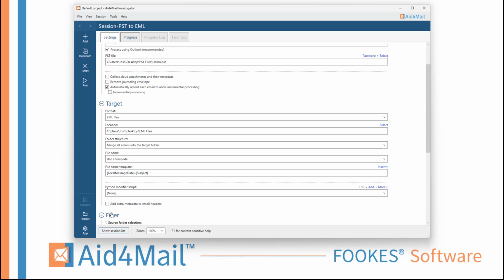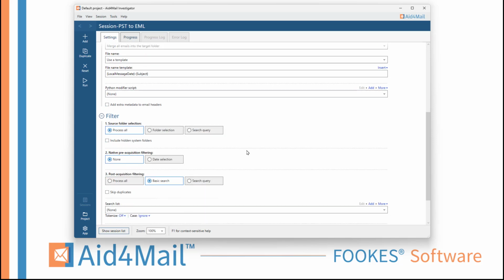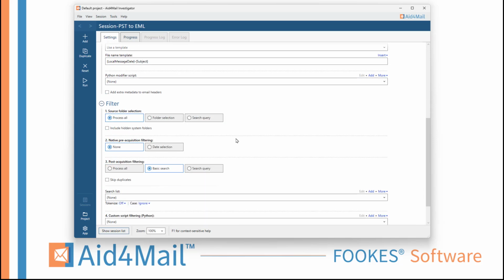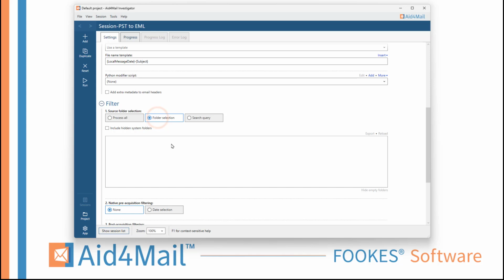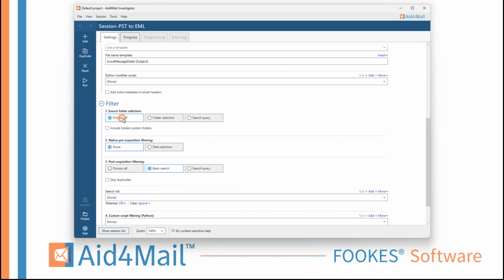Next, I'll go down to filtering. This will provide you with all the different filtering capabilities within Aid4Mail. I'm currently using the Aid4Mail Investigator license, so I have all of the filtering capabilities available to me. First, if you have different folders you want to select, you click on the folder selection option to select different folders within the PST file or whatever your source format is.